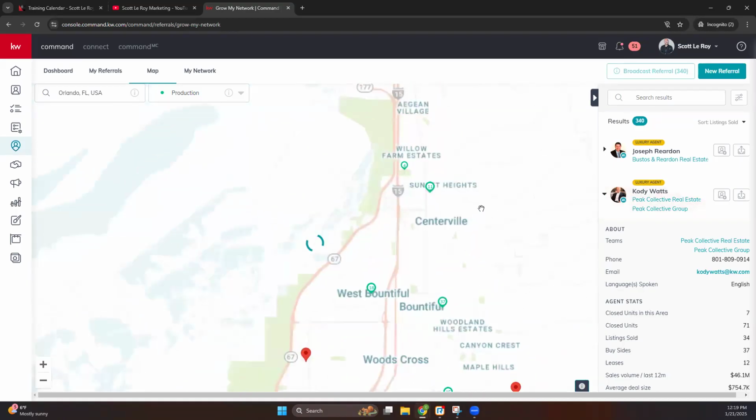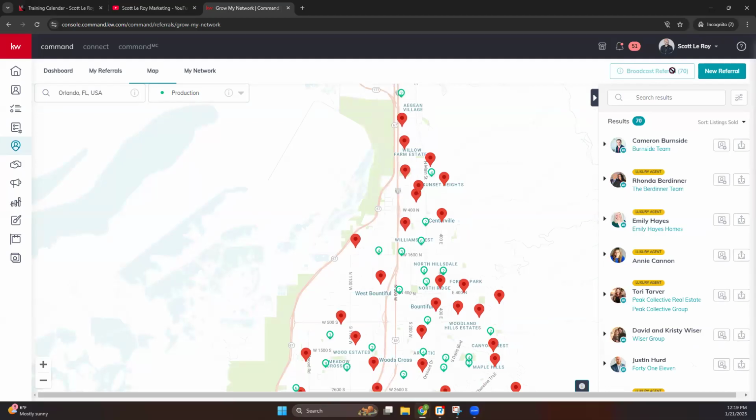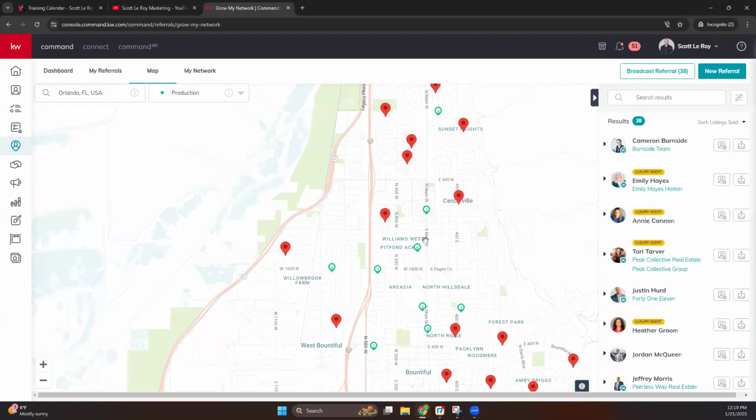I do want to also highlight that there is a broadcast referral option up here. It's currently grayed out. In order to broadcast a referral, you do have to be under 50 associates polling. So now that we're at under 50, it's going to allow us to select that. We'll also take a look at this in just a second. We're going to go through some of these other search options really quick.